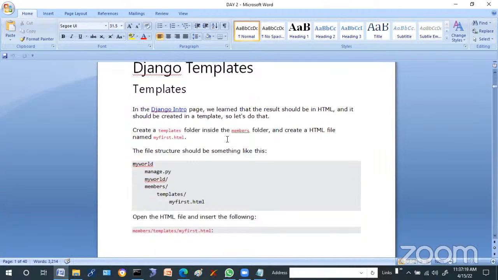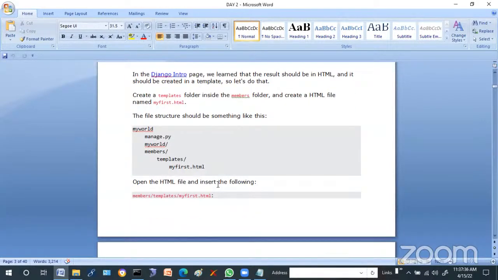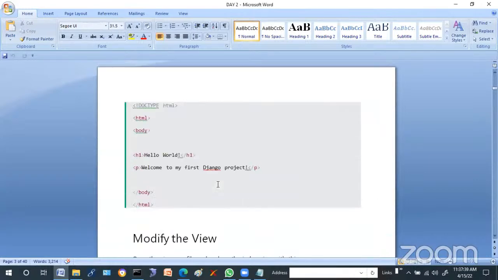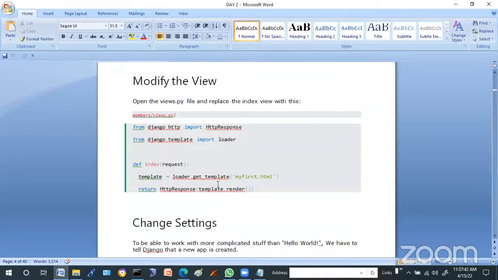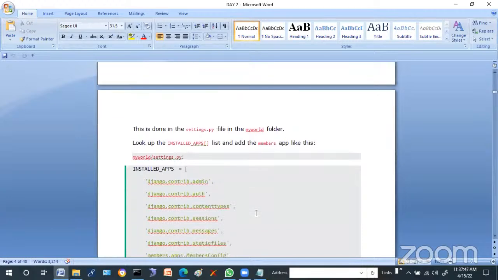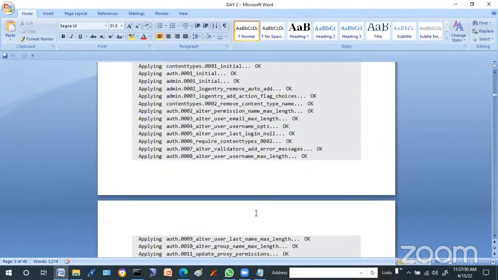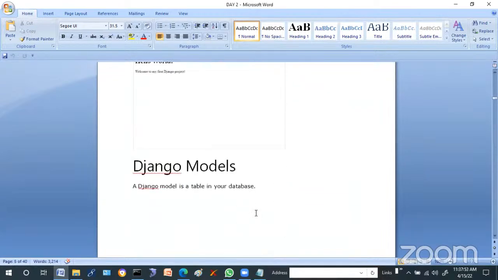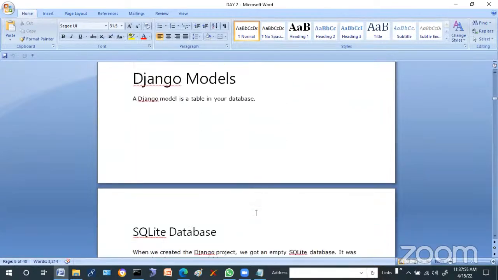Now we are going to talk about templates, that is Django templates. Django provides a page which can create the template for us. Just now we have created a template. Under the templates folder, you have just created a file called my first HTML. Now we are going to modify my first HTML, change the settings, and then add something to it.